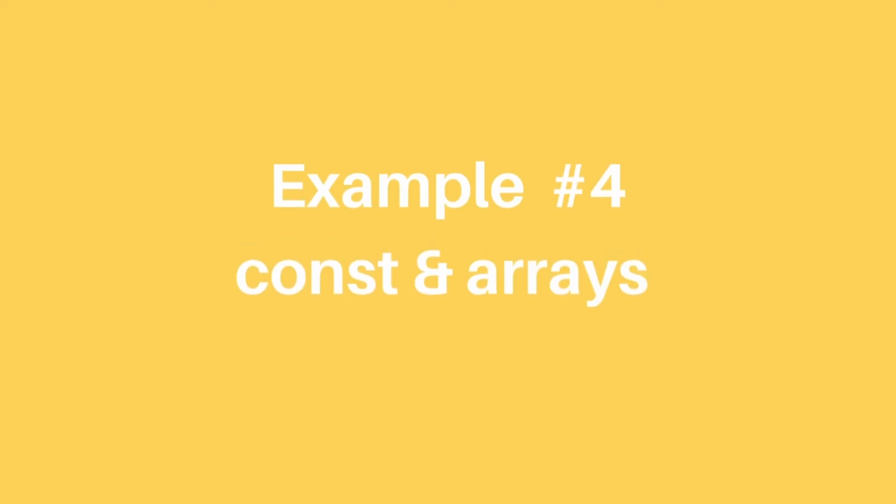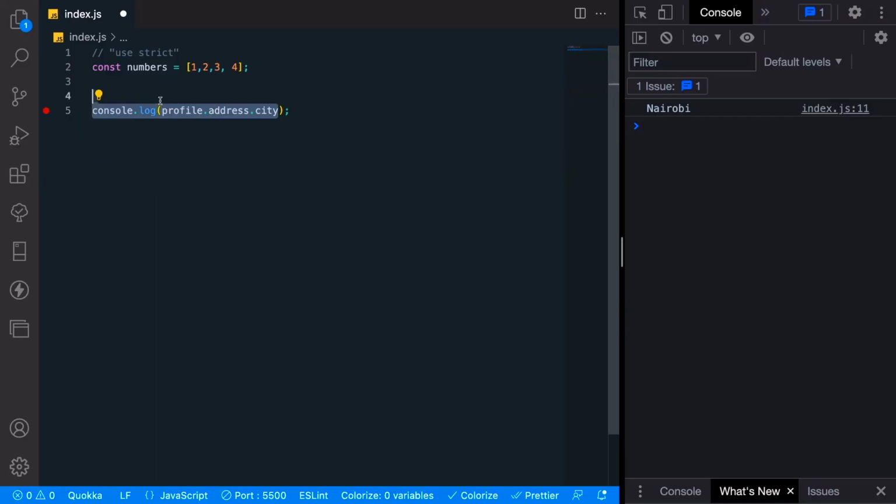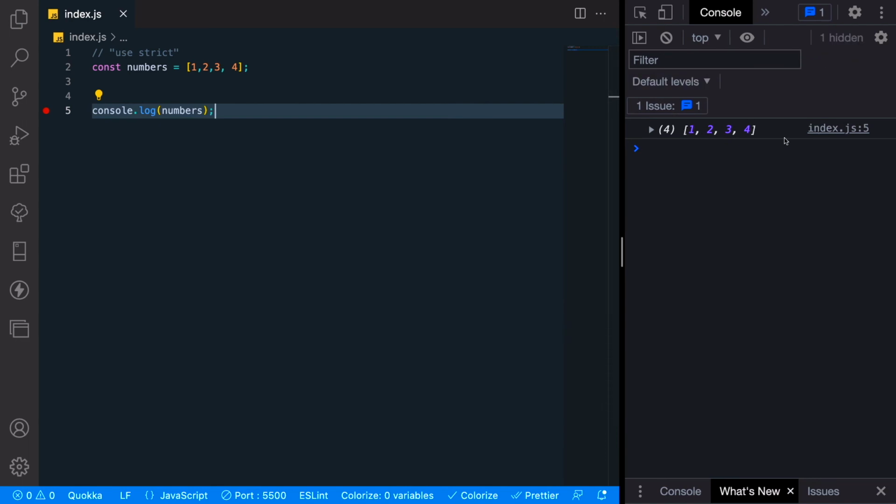Let us take a look at const and arrays. So I have declared a constant of numbers, which is an array, and I have some values in the array. So when I print out the value, you can see that the array gets console logged on the screen. As a rule of thumb, when working with primitives, you cannot mutate the values, but when you're working with reference values, you can mutate the values or the contents of that constant. So in this case, we know that an array is a reference value. Therefore, we are able to mutate.